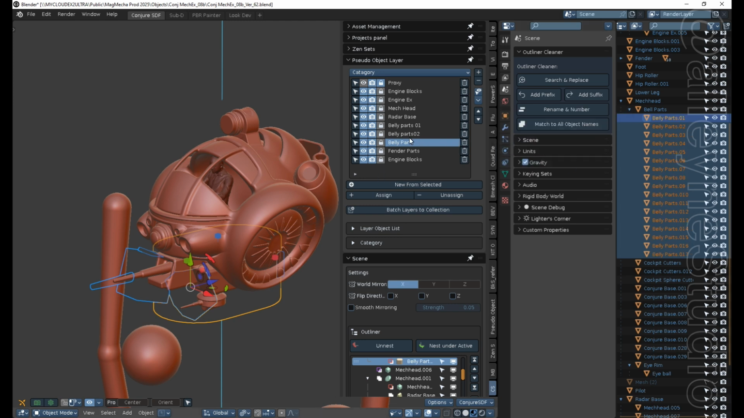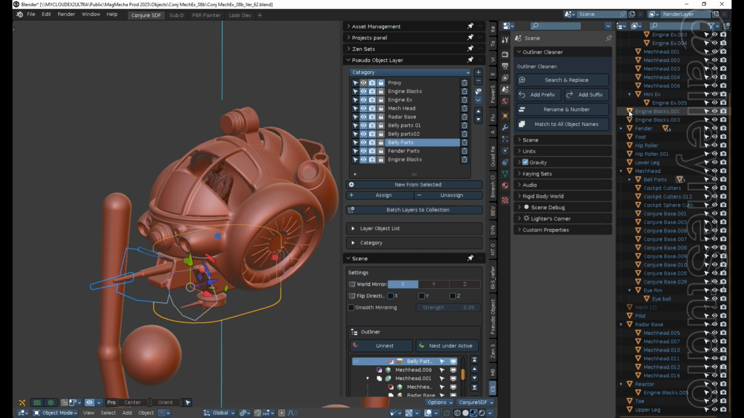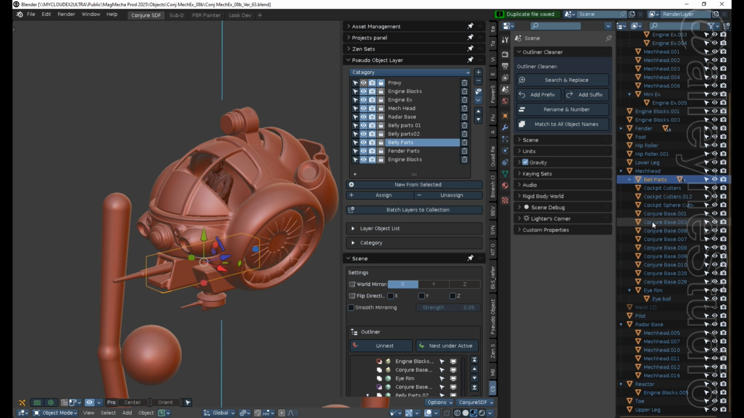All right, and just make sure that they're all in belly parts. All right, good. Our system works, so I'm not double checking on this one here. Okay, so that's belly parts. Good. Let's save as we go.